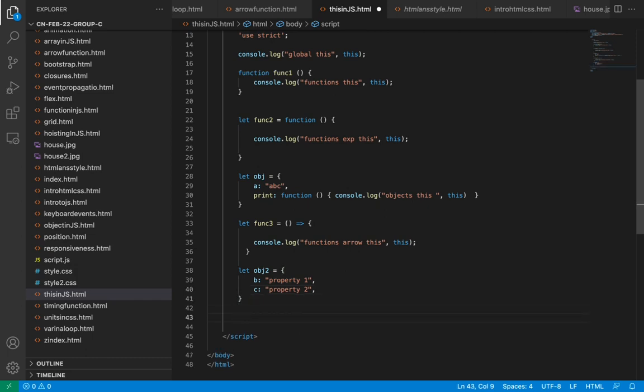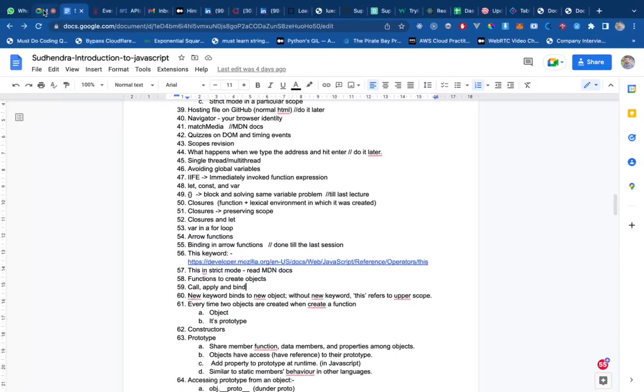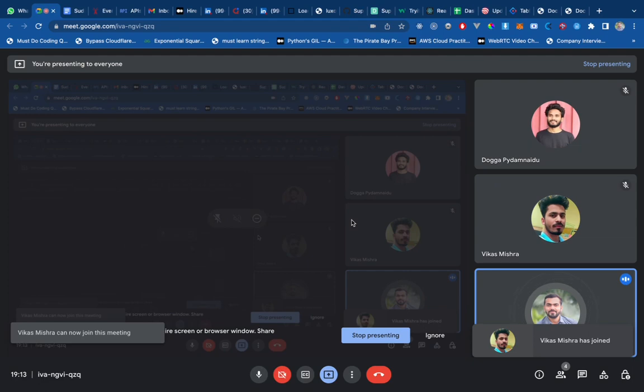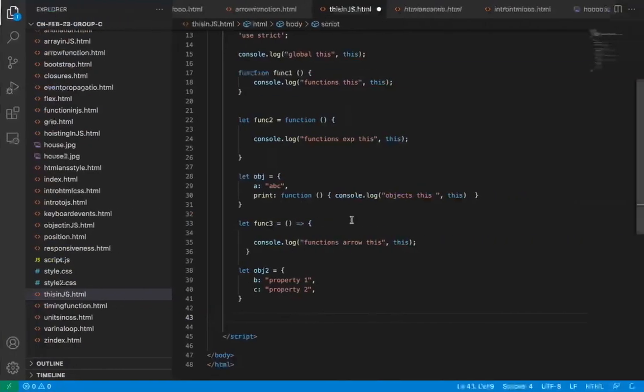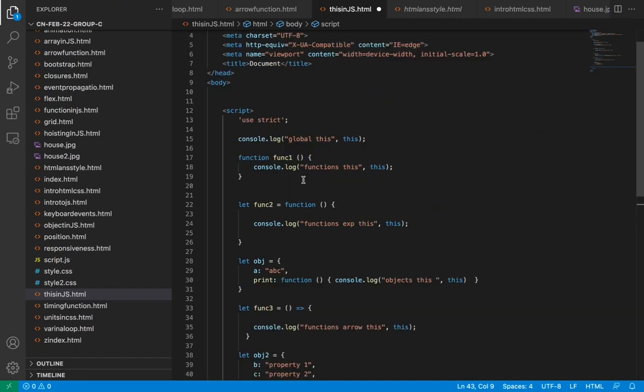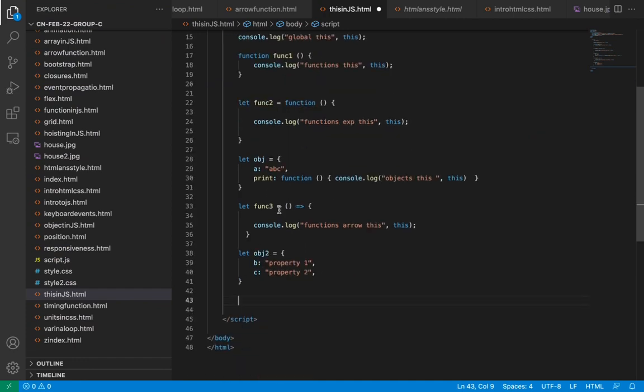I made a statement that it doesn't matter where the function is written. It depends how we are calling the function. For example, with the help of obj2, is there a way I can call function 3? Or if I want to call this normal function, a function inside the object, I can simply do obj.print and call this function. Now this obj2 is here. So there is one interesting observation.